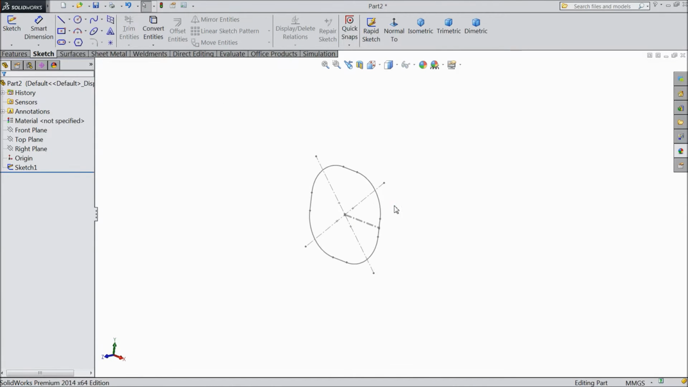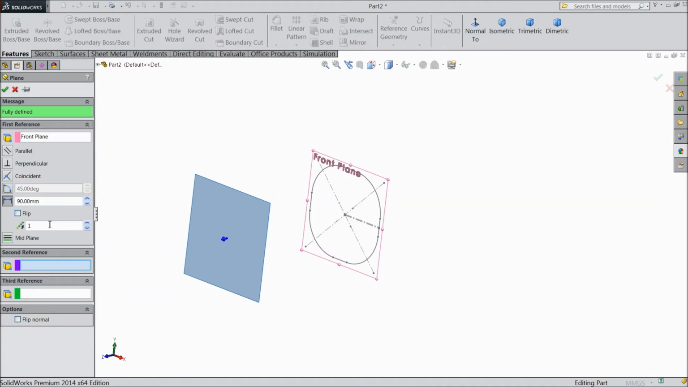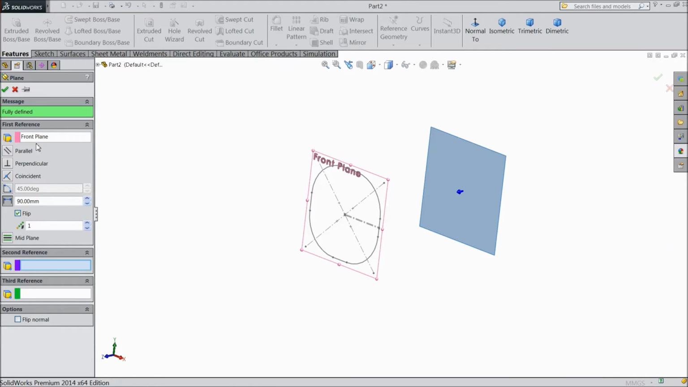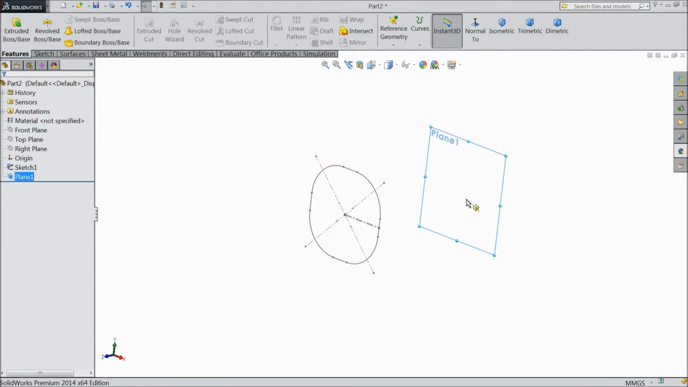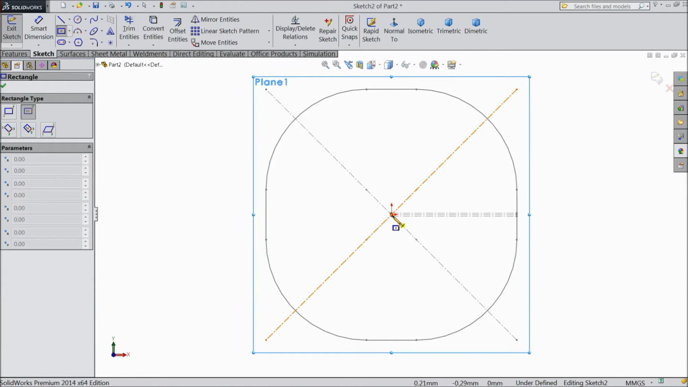Now create one more plane. Choose front plane. Plane. Create one plane after 90 mm. Make flip side. Okay. Select this plane. Sketch. Normal. Now create here one big rectangle.